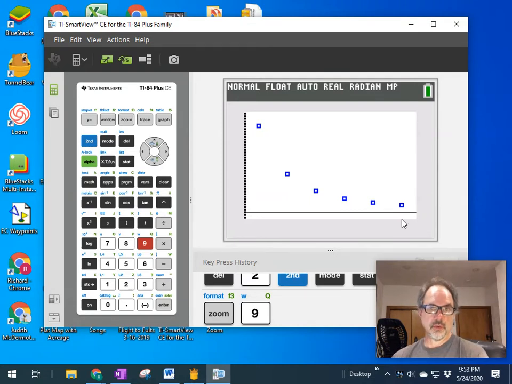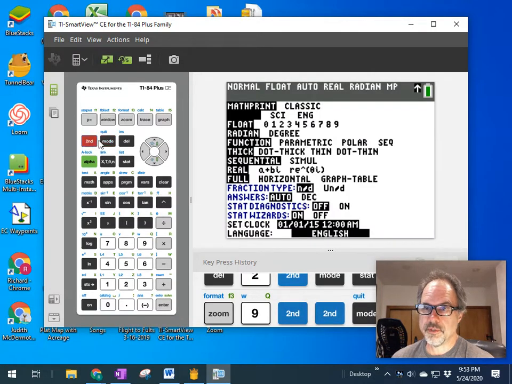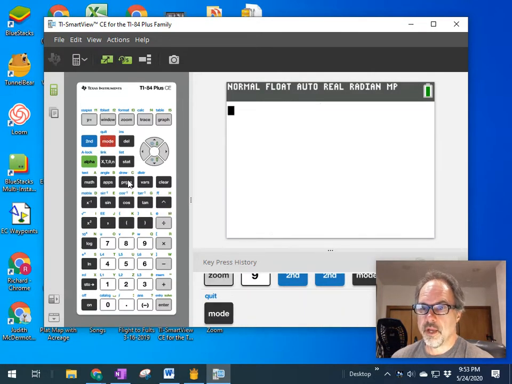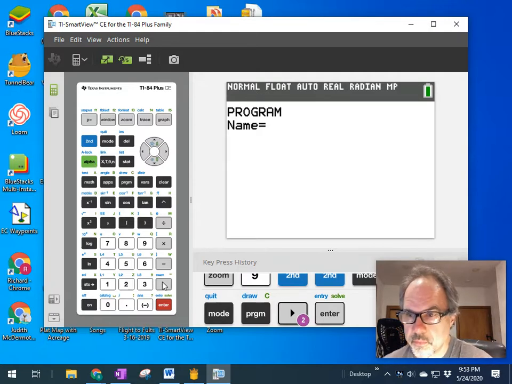So you want to do a regression analysis on this and find the line of best fit, or the curve that goes through these data points the best. So in order to do that, we're going to go back to the home screen. Back to the home screen, and then we're going to go to Program. We're going to go to New, Create New, and we're going to call this the Inverse Square Program.